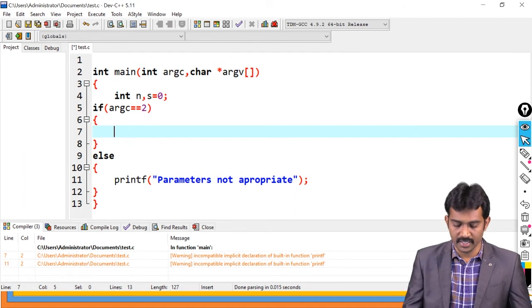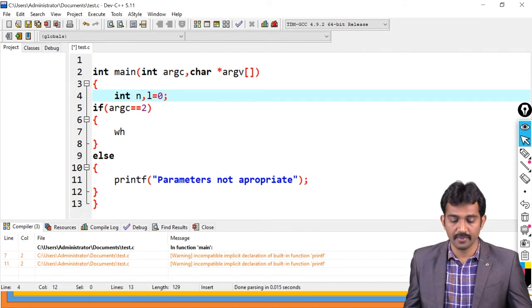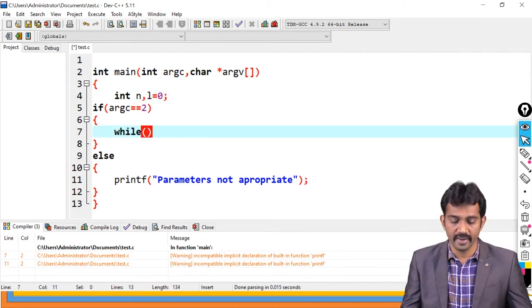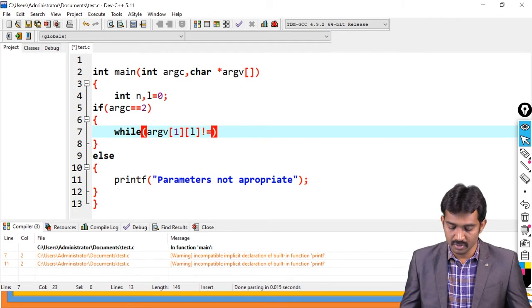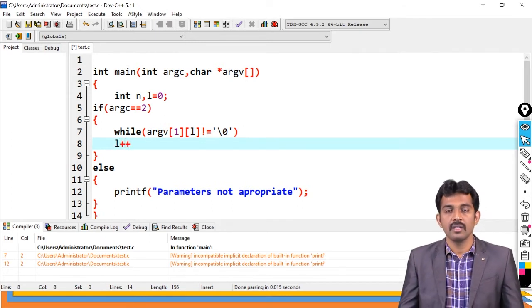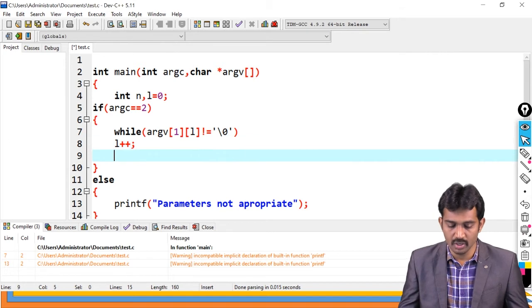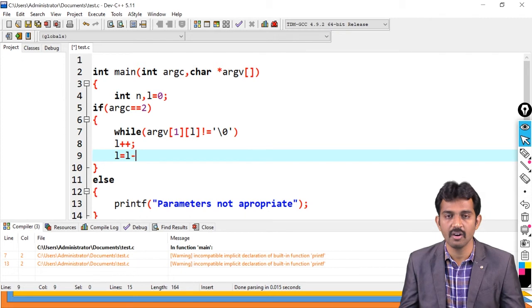So int n is there. n is, I'm going to take the length. So here L, while argv of 1. Argv of 1 means the first string, and its value is L, right? L is not equal to null character, so L plus plus. When it is a null character, you just get out of the loop. Means, so L equal to L minus 1. It's the last character. It is going to find the last character.